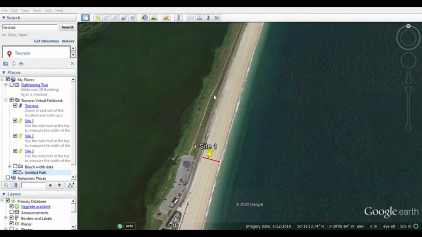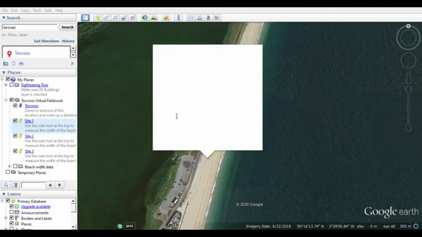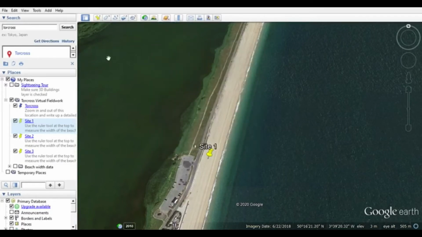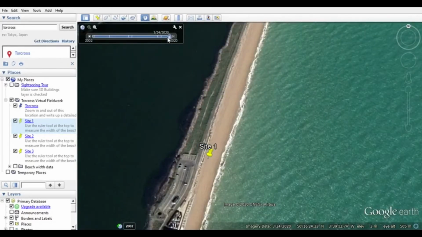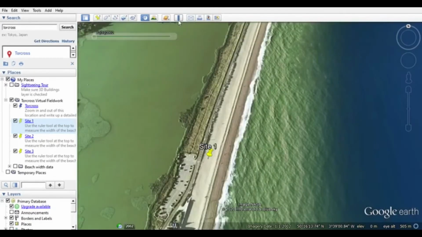Okay, the final task is to click on the time hop, which is this clock with a backwards arrow on it, and to go back to the earliest satellite imagery that we've got for Torcross, which is 2002, and you just pull the slider menu on here, and drag that back to 2002, and then take a ruler measurement again of the beach width in meters, so you've got a comparison between 2002 and the present day.